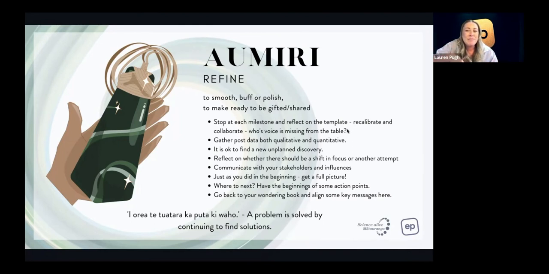Okay, so gathering that data along the way, the qualitative and the quantitative, and it is okay to find a new unplanned discovery, but it's also important to reflect on why it's gone that way and you haven't stuck with this, and if it still matches your observations. Because sometimes we might go, I wanted to do this maths thing, but I found this really cool project that I want to do, and that's cool, but are you still going to have that same observation in your classroom that you started with?